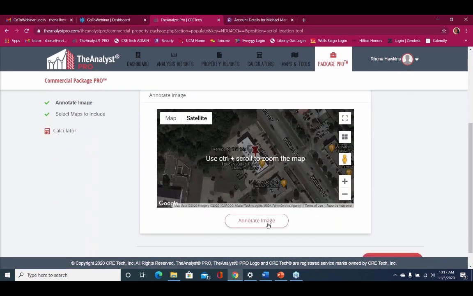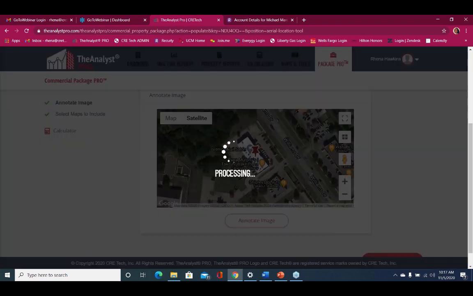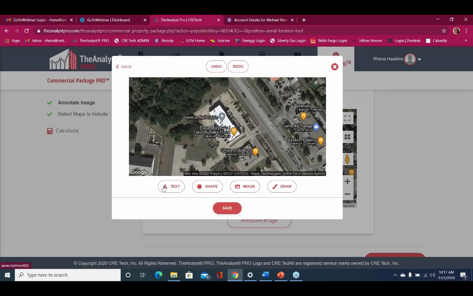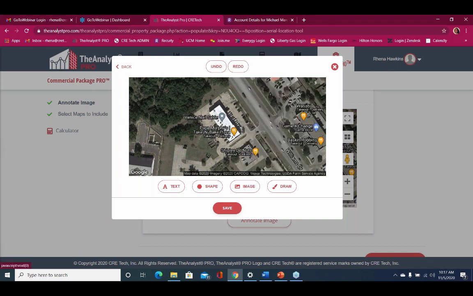Okay, so now we have our annotated image here. So let's annotate this image. You'll click on the button, and then it's going to give you options. You can add text, you can add shapes, you can add images, and you can draw. So I'm going to highlight our property for you today. We're going to change the highlight. I like the yellow, and then we're going to click start.